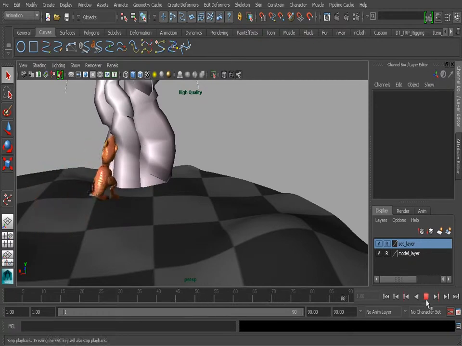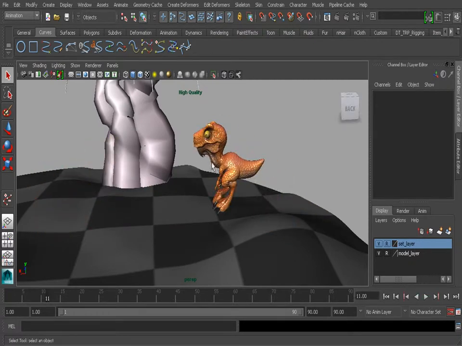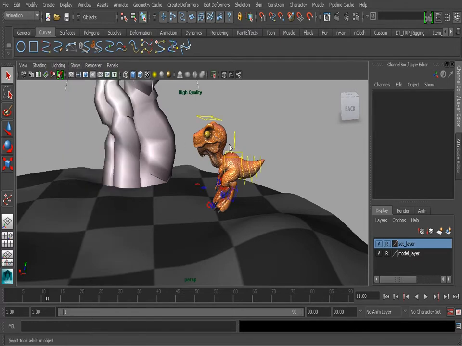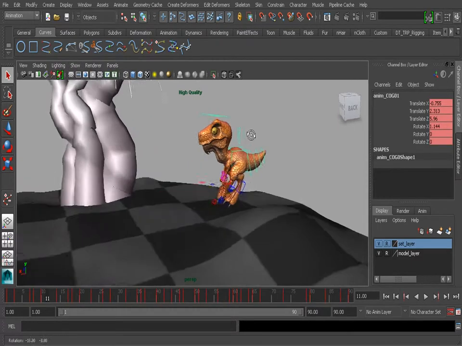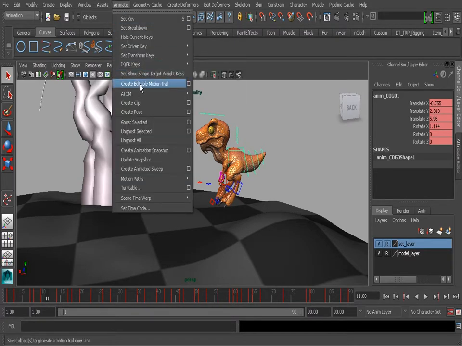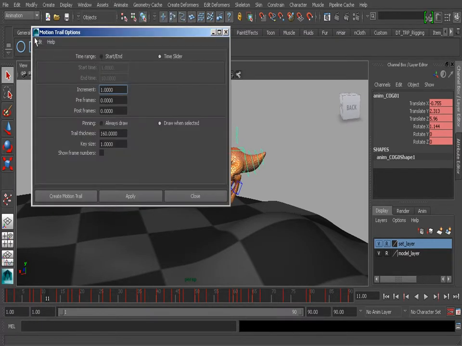But what I'll now do is just go ahead and show the creature's control objects. We'll go to the Show menu, show NURBS Curves, and we'll go ahead and grab his center of gravity control. Alright, so with that selected, we can now head over to Animate, Create Editable Motion Trail, go to the options, and I'll reset the settings so yours match mine.